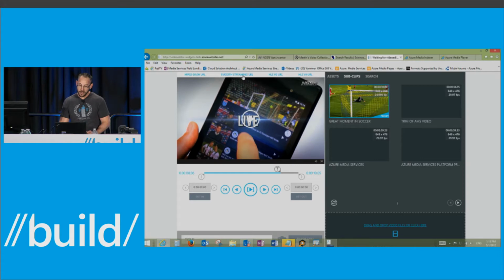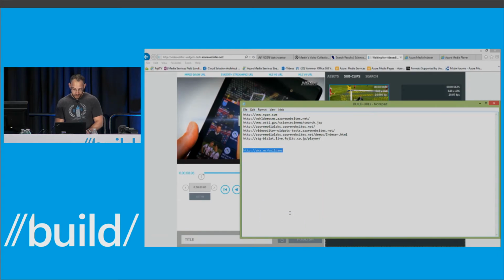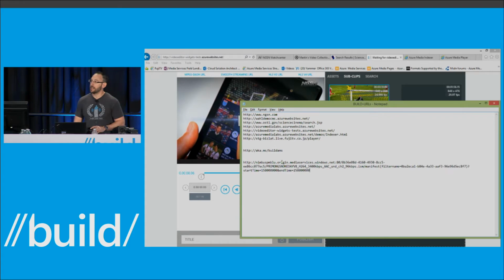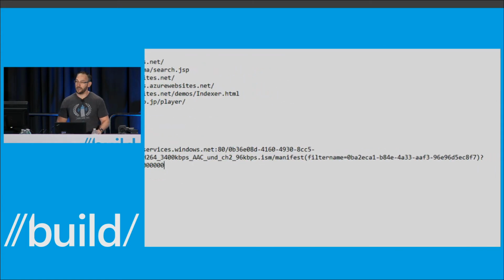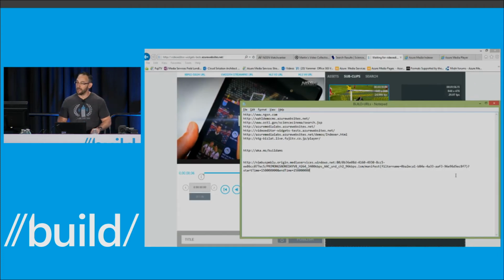So I'm going to take this, and I'm going to create a URL. All right. Here's the URL of my clip. I'm just showing it so you can see it. Now, what do you notice really interesting about it? This bit right here. I'll zoom in. See this thing called filter name? What I've done is use the cloud to create a dynamic filter, a dynamic clip of a video asset that's still running with a time indicator that tells it.